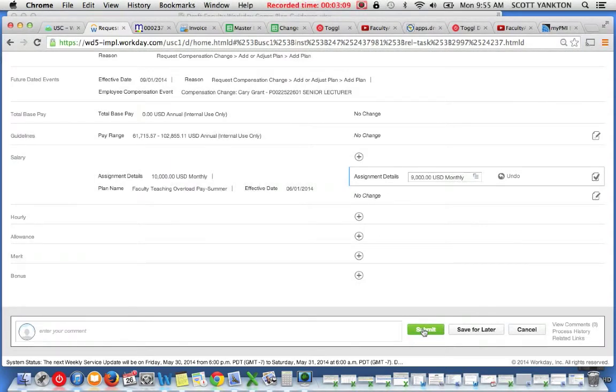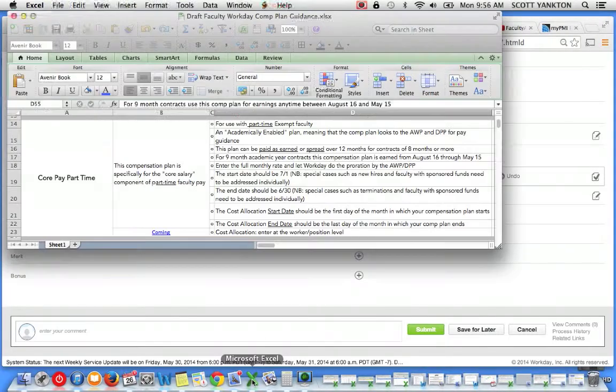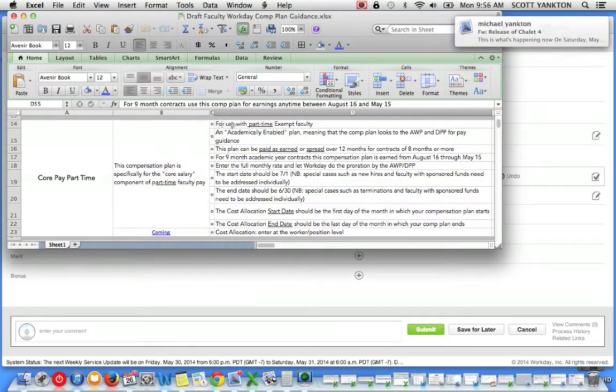So it will go through the business process. I would go ahead and click here, but the business process in this system is a little bit different. But you click on Submit and it goes through the business process. One more time, I just want to make sure it's for part-time exempt faculty. It's an academically enabled plan, meaning it looks to the AWP and DPP, so that's important to have in. It can be paid as earned or spread over 12 months.